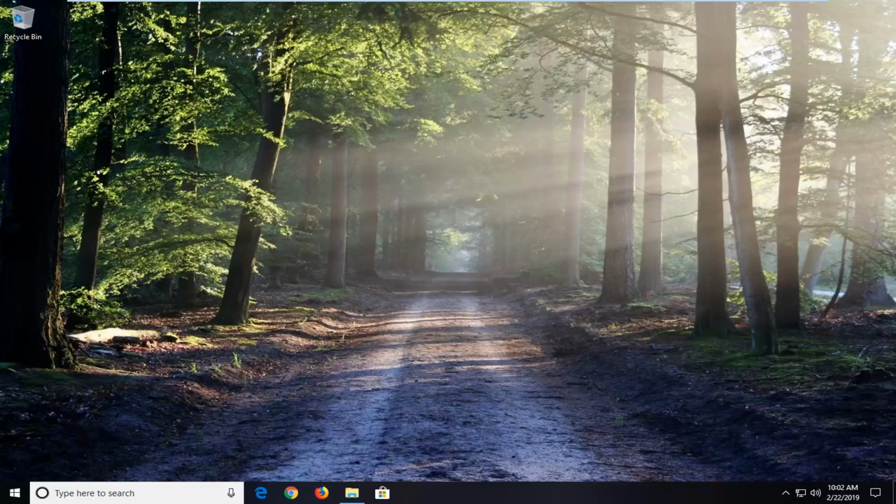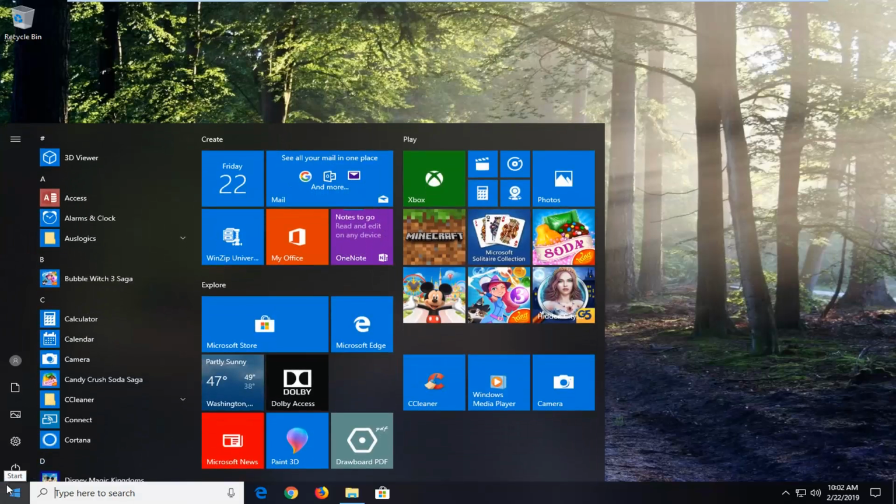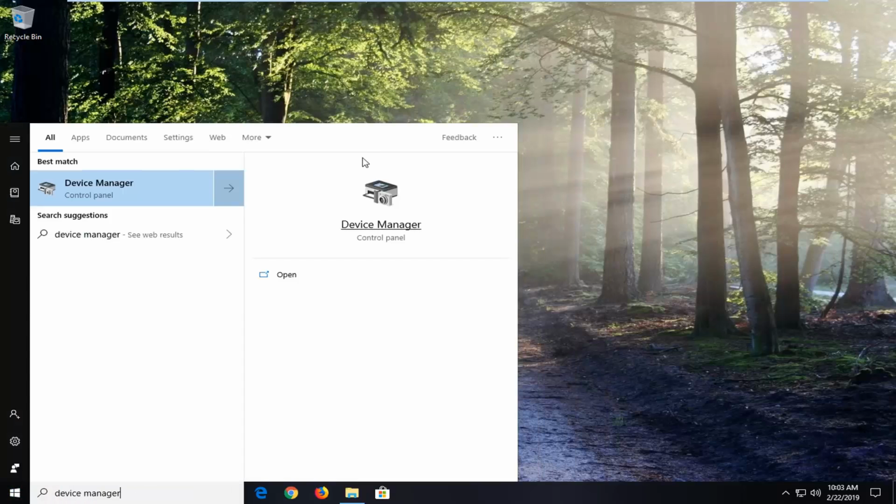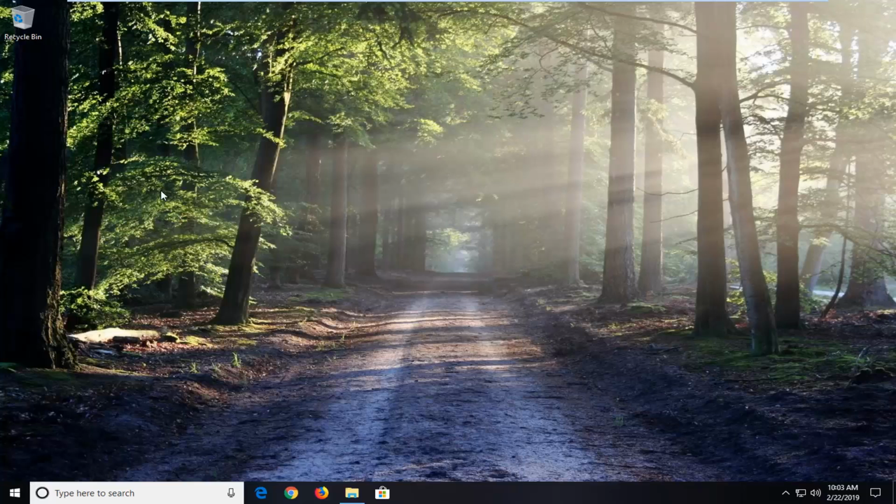So we're going to start by opening up the Start menu. Just left click on the Start button one time. Type in Device Manager into the Start menu search. The best match should come back with Device Manager. So we're going to just go ahead and left click on that one time.